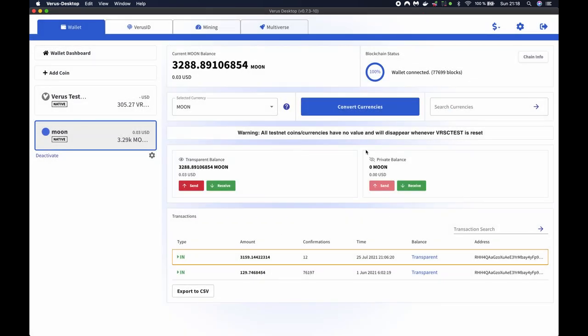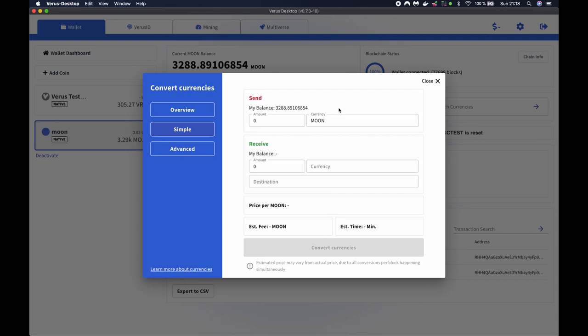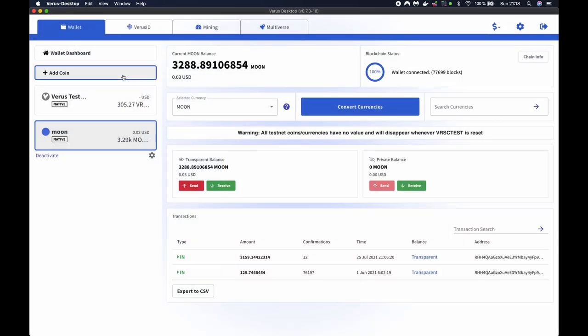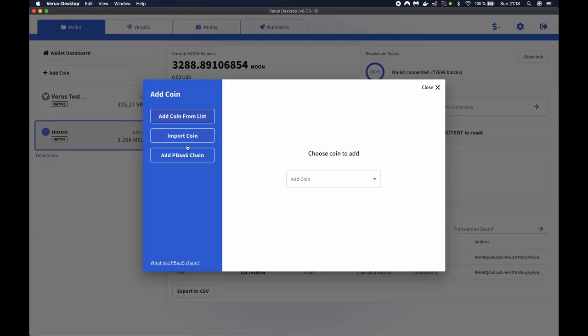So if I wanted to, I could go from Moon back to Verus test again through bridge.moon. And if I wanted to explore different PBaaS currencies, I could go add public blockchains as a service PBaaS chain. And it will show me the PBaaS chains that have been created so far by other community members. I can add them, I can convert to them if they have bridge currencies available.